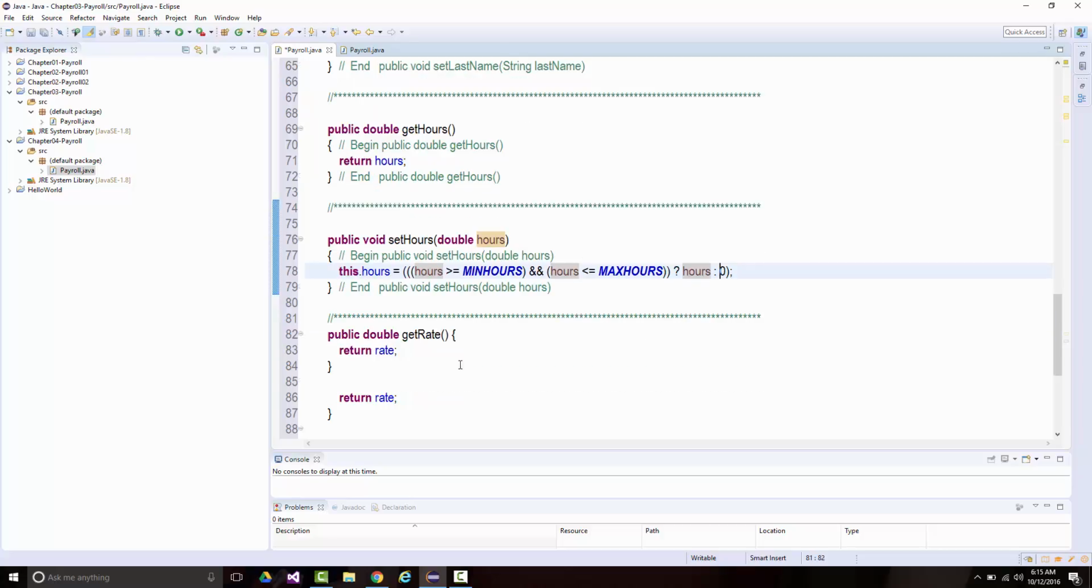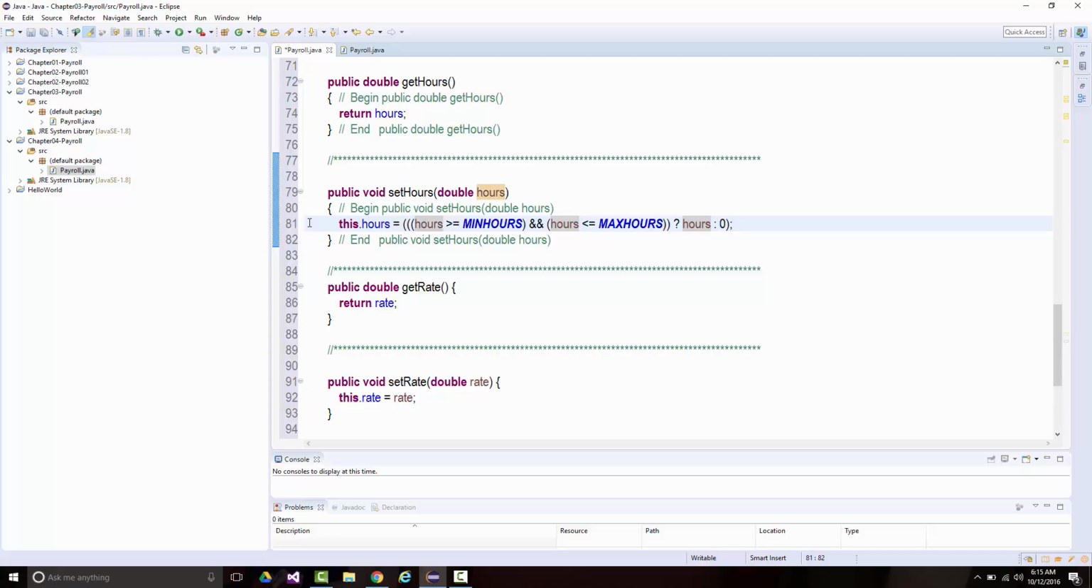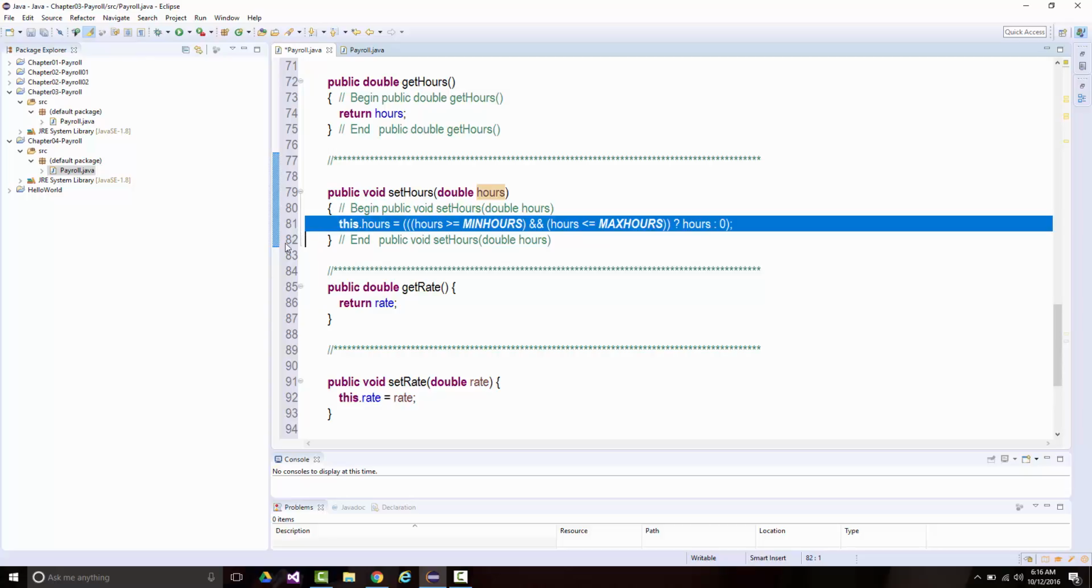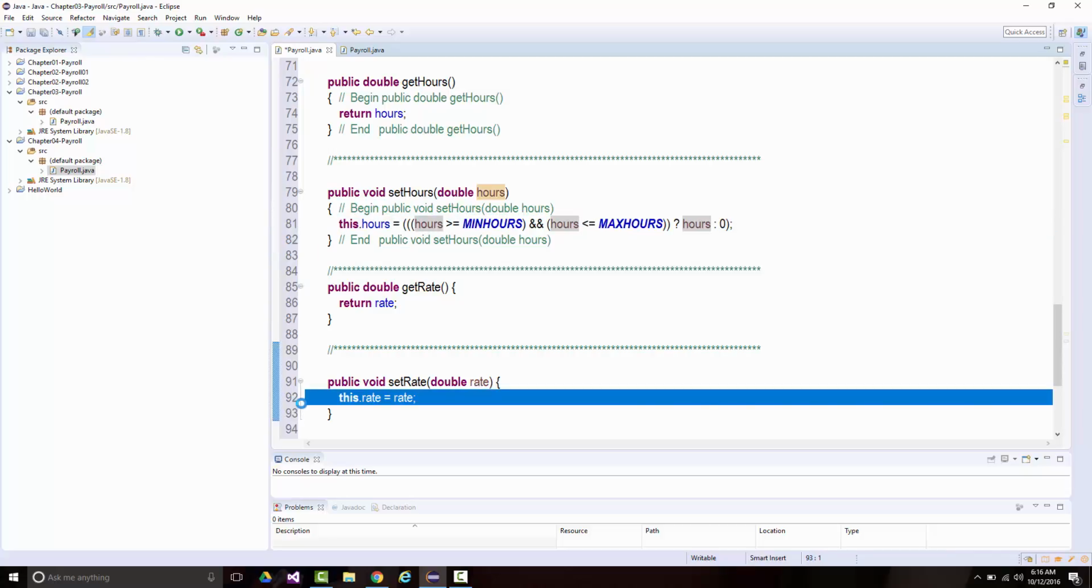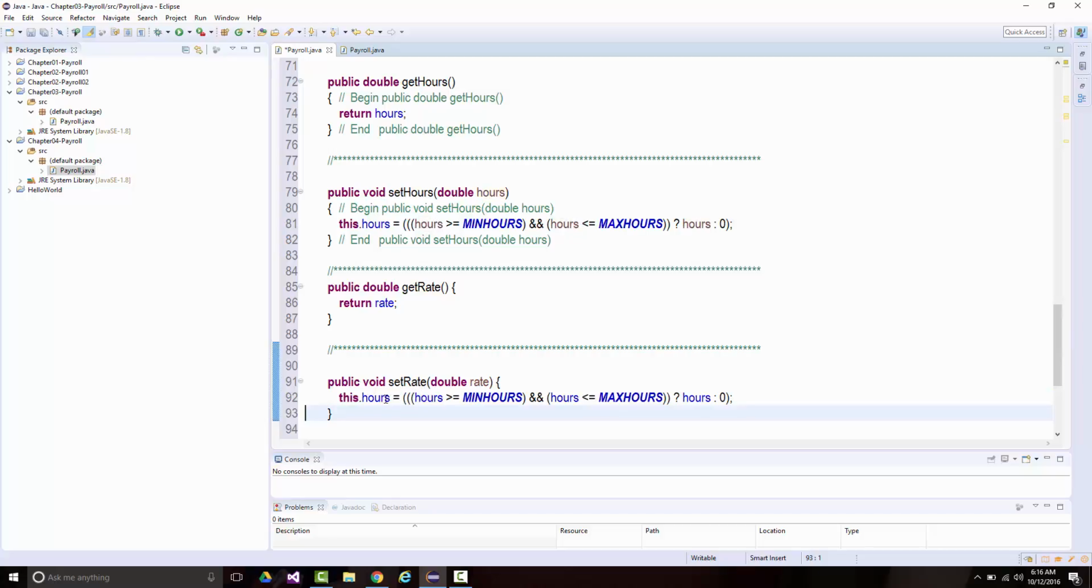And we're going to do the same exact thing. In fact, I'll just copy this in right now. We're going to do the same exact thing in here for the rate, except we'll have to change every occurrence of hours to rate.